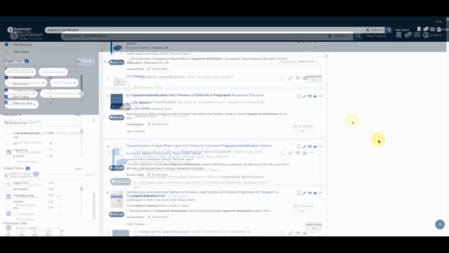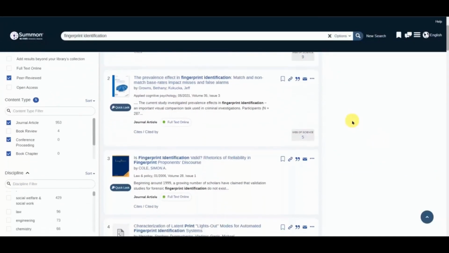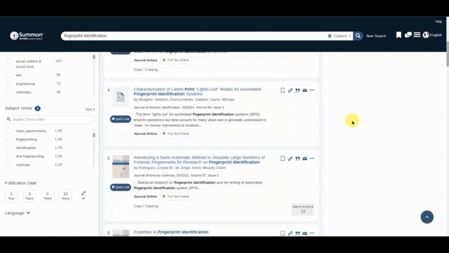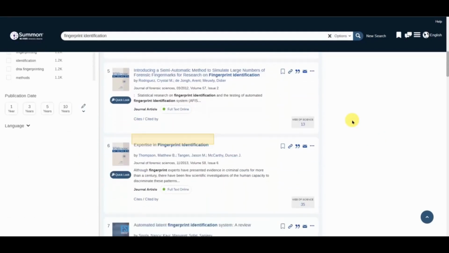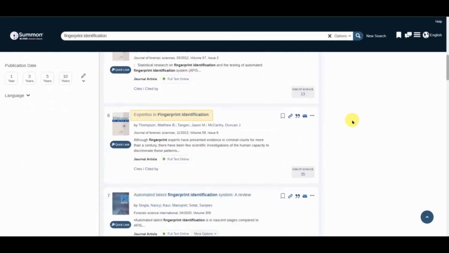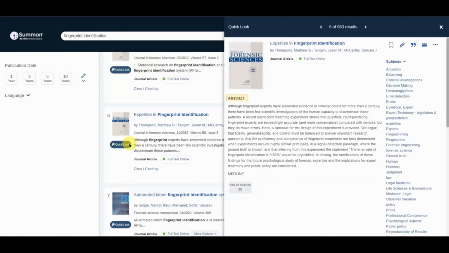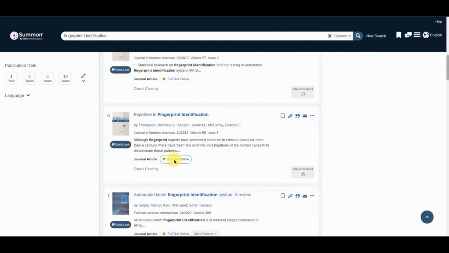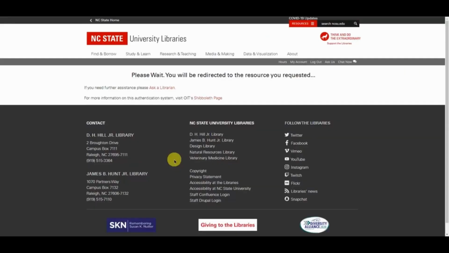As I read through the list of results, I look for titles that seem most relevant to my topic. Let's say this one called Expertise in Fingerprint Identification seems to suit my purposes. If I click the Quick Look button, I can reveal more information about the article, including its abstract on the right side of my screen. I can usually get the whole article by clicking on its title or the full text online link. This takes me to the journal publisher's website, or a database that provides access to this article.